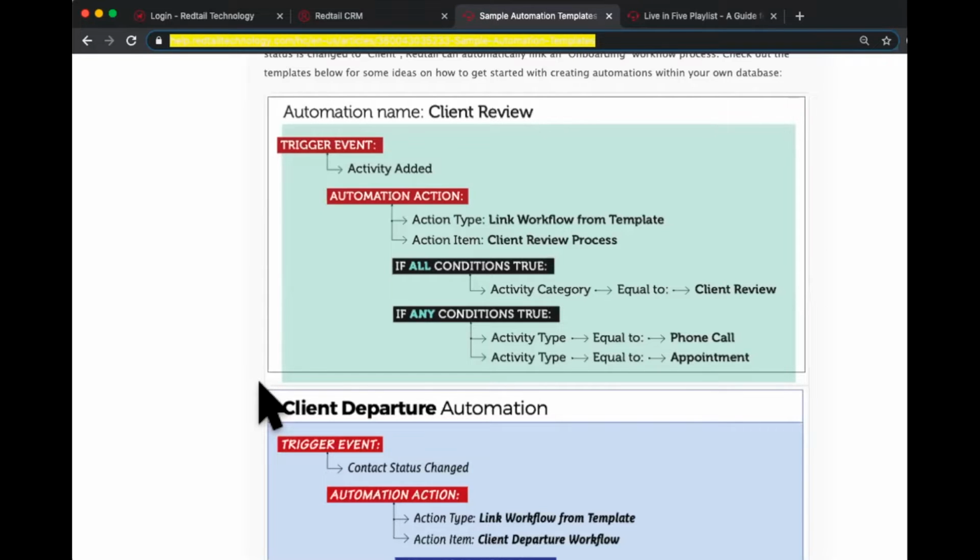So what this automation is doing is every time somebody in our office adds in an activity that says client review and is either a phone call client review or an appointment client review, then the client review workflow is automatically going to attach. So I'll demonstrate that so that way you can see I have no tricks up my sleeve. I could just add in an activity and that workflow would automatically attach.